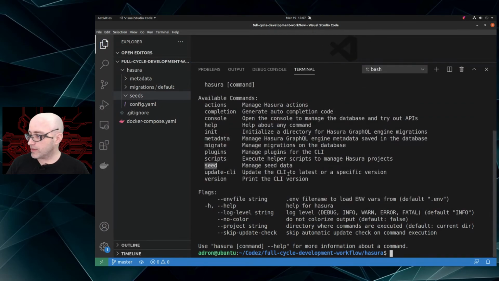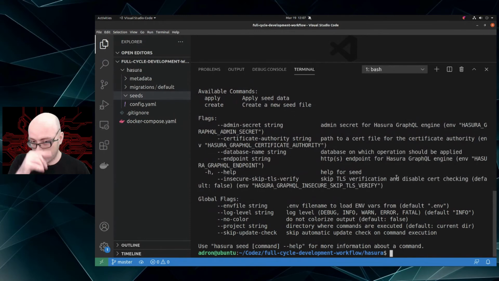And here we go. We got Hasura seed, manage seed data. Okay, that's cool. So let's look further. And what do we get? We get apply and we get create.